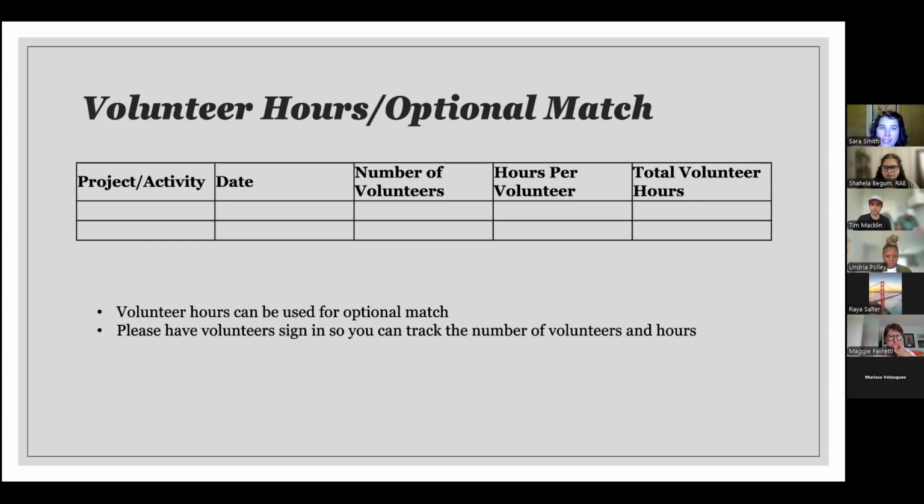Any other questions about this? Totally optional. But we just wanted to give everyone an opportunity to report it if they would like to, because we know how important volunteers are. Okay.